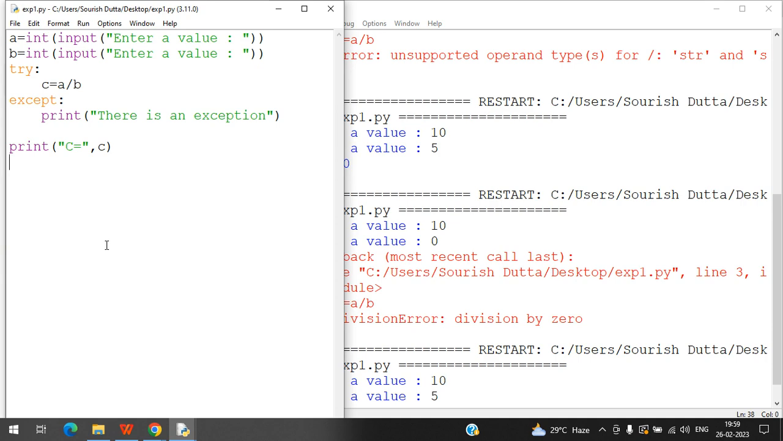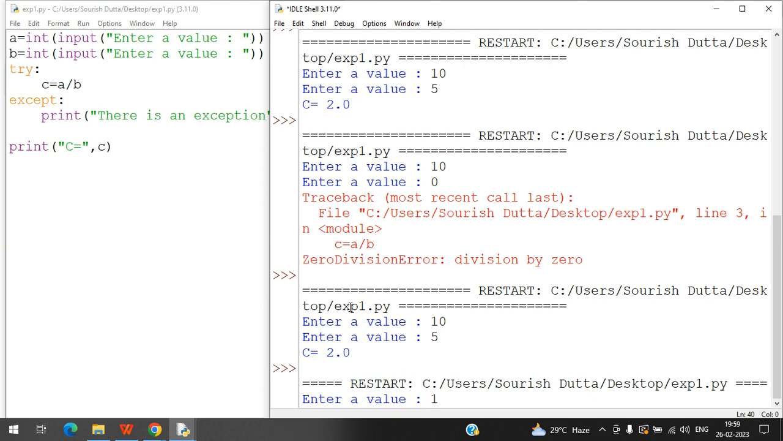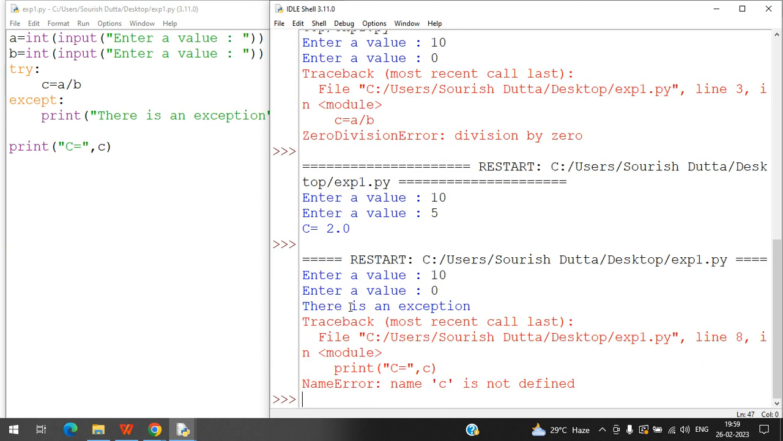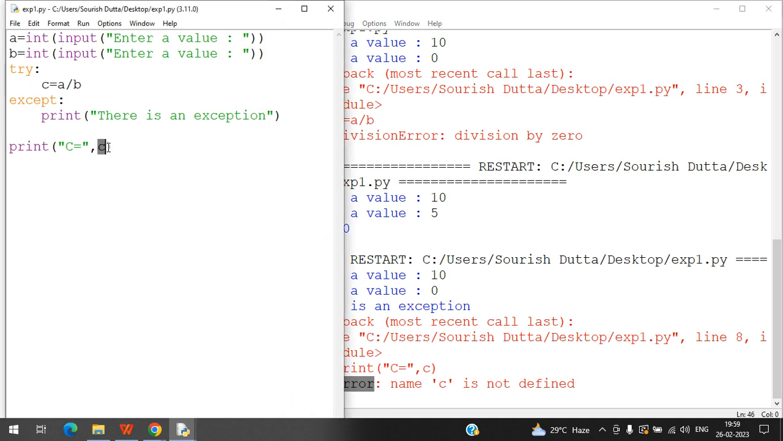Okay, see here, I am running the code again. Enter a value. This time I am giving 0. See, the name C is not defined. There is an exception, and this exception is not that exception. It is not a division exception, it is something else. Now why is this happening? Because name C is not defined.